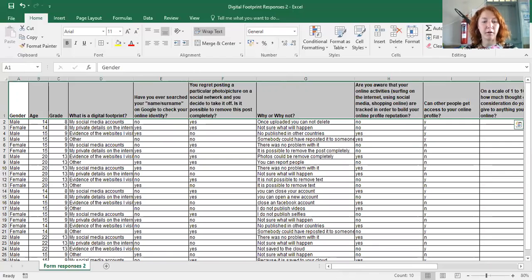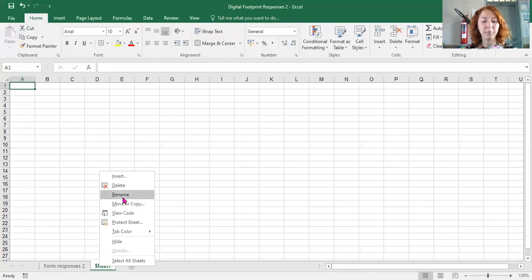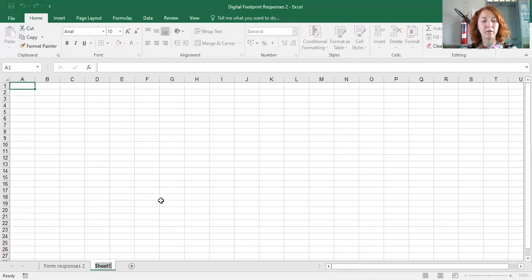Back to this one. Here at the bottom, click on the plus sign to create a new sheet. You right click on that little tab and say rename. The first one I'm going to say is results. And I'm going to click on the plus sign again. And this one I'm going to rename graphs.